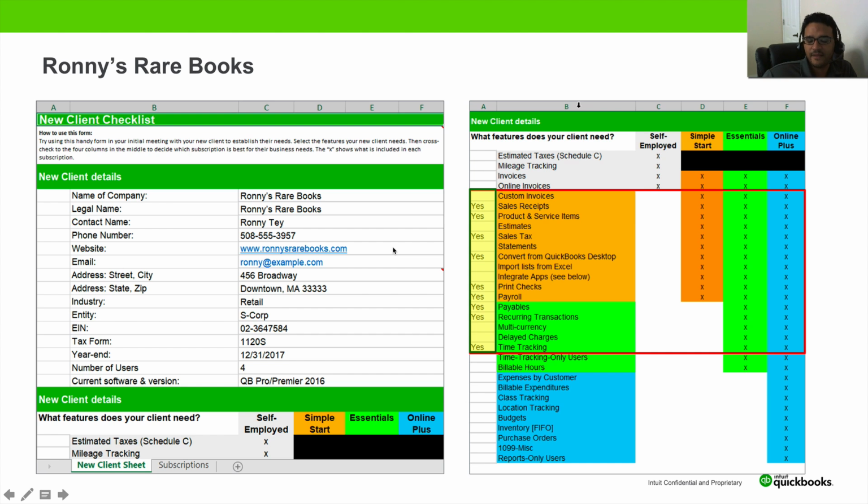Also knowing the price differences. That's another key element. So I'm going to give you the price right now as of this recording, and this obviously is subject to change. Simple Start is $15 a month. Essentials is $35 a month, and Online Plus is $60 a month.